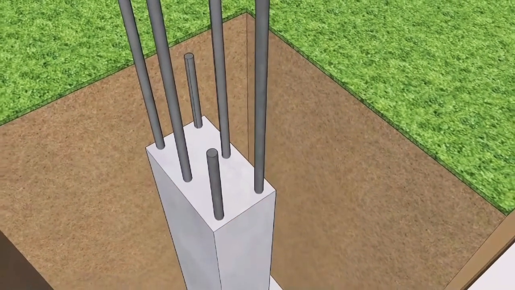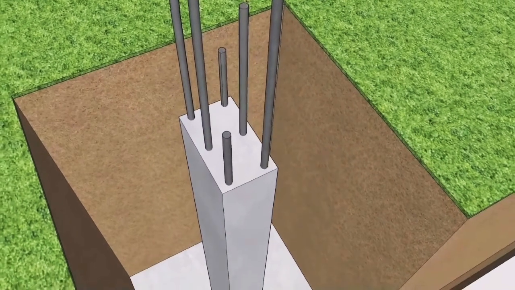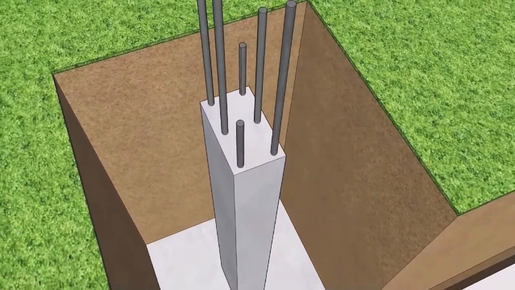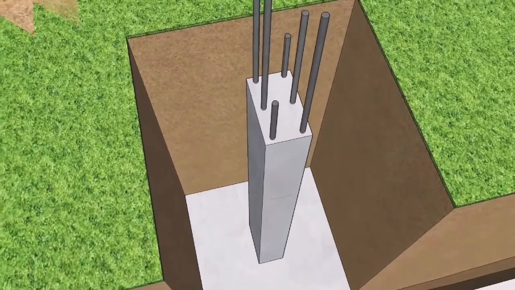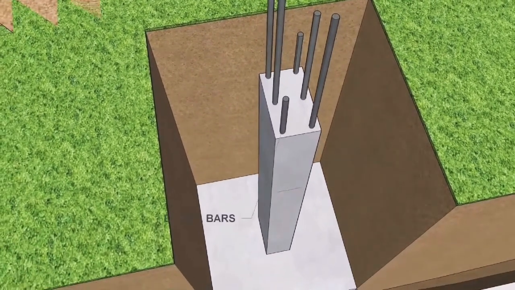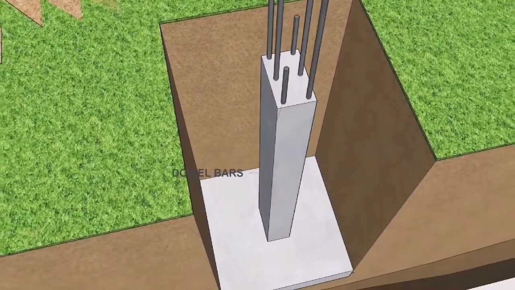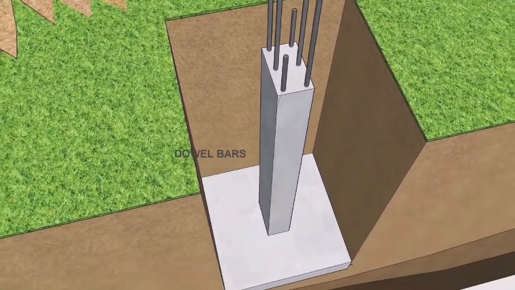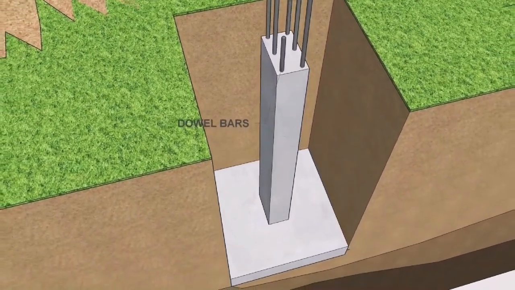Yung mga excessive bars na yan are called dowels. Dito natin ikakabit yung other layer ng ating vertical bars. After ma-remove na natin yung ating formworks, ready na siya para ibalik natin yung ating excavated soil. So yan na yung ating footing and a part of our column.